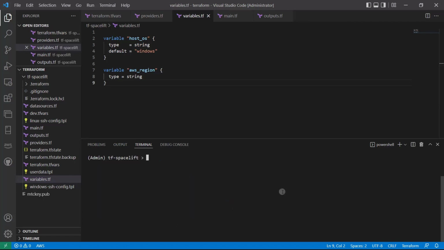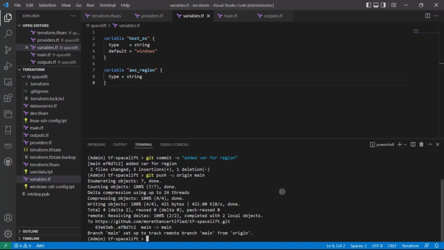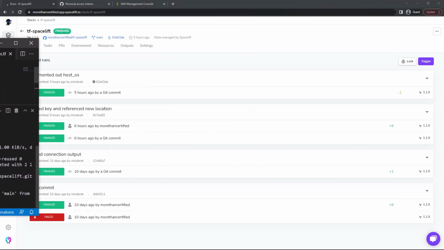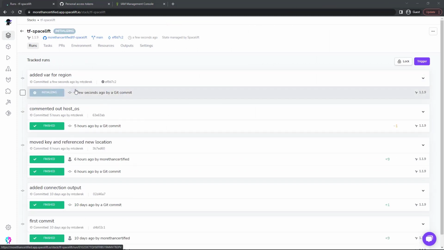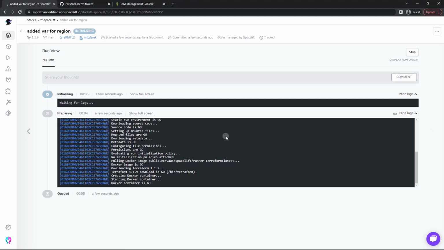So now that we've done that, let's go ahead and see if all of this works. Going to clear my screen and run a git add, git commit -m added var for region, git push -u origin main. All right, all set. I'll move this out of the way. And we should see a new run here shortly. There it is, perfect. Go ahead and open that up.